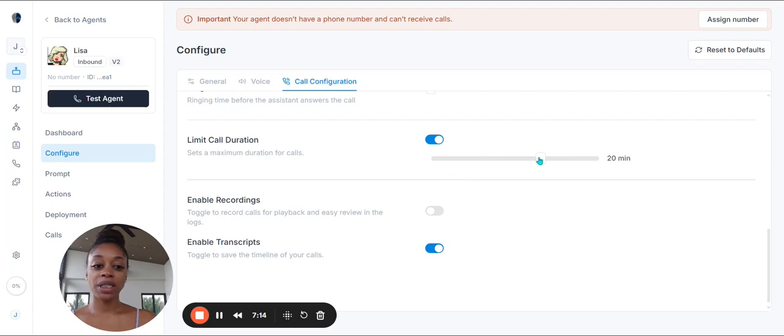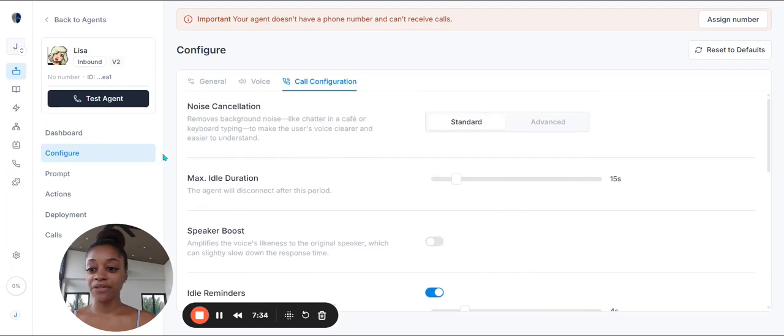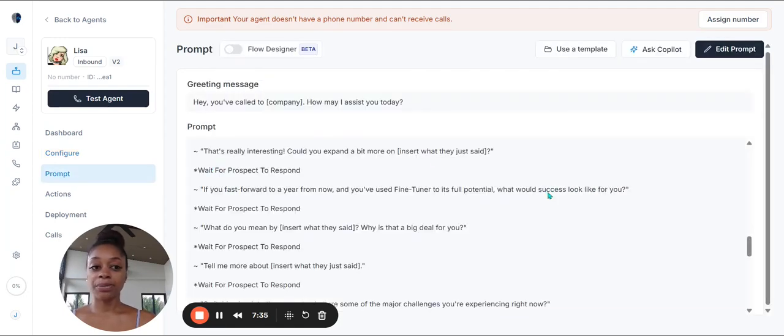You can limit the call duration. So if you're like, hey, I don't want it to just be talking endlessly, you can go ahead and limit it. So I'm going to limit it to 5 minutes. I'm going to enable recordings because I want to make sure that I have these recordings and not just this transcript. And again, everything is going to automatically save and update for you, so you don't have to be looking for the save button.